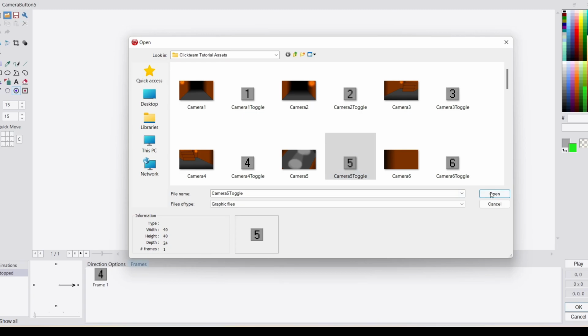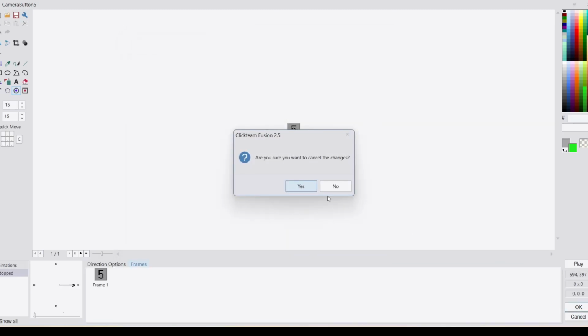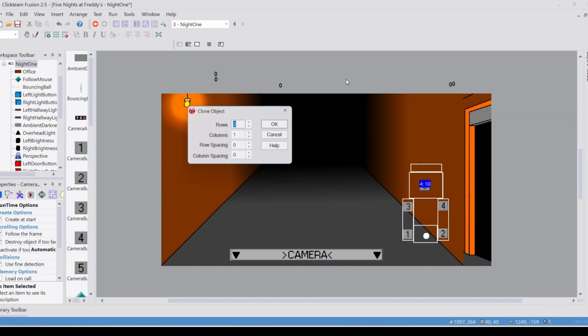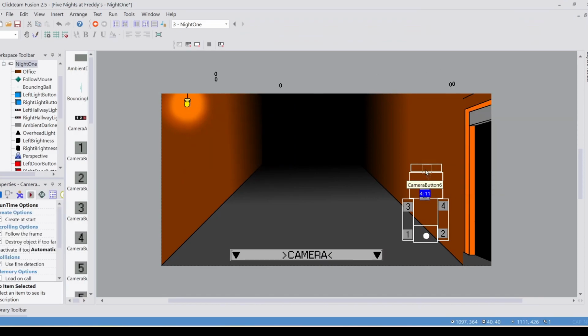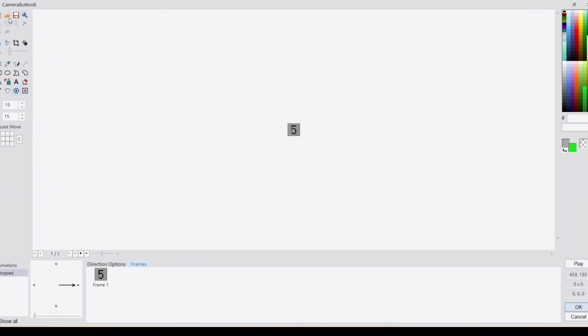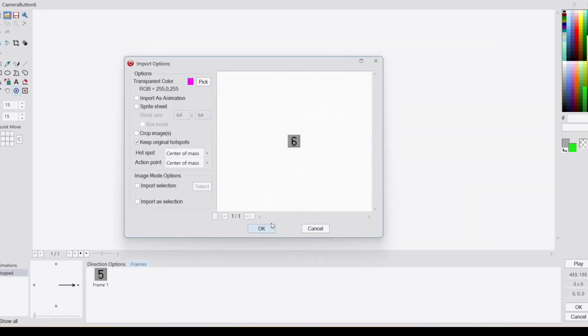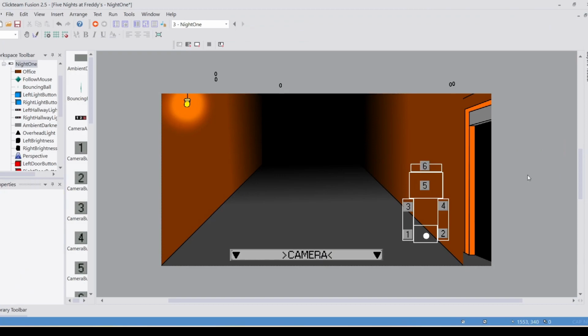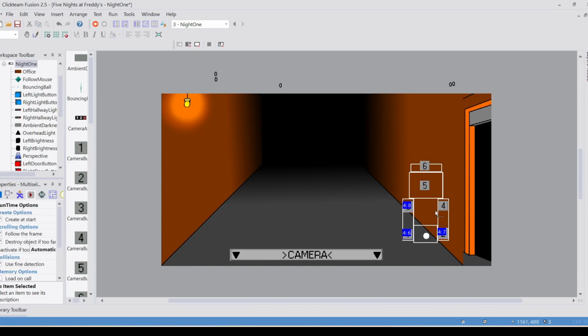Edit 5. No, don't cancel the changes. No. Cool. Right click, clone object. Okay. Bring it up here because this is my camera 6. And camera 6. Cool. Now the next thing you want to do is hold down shift and then click all of your camera buttons. This will multi-select every single one of them.